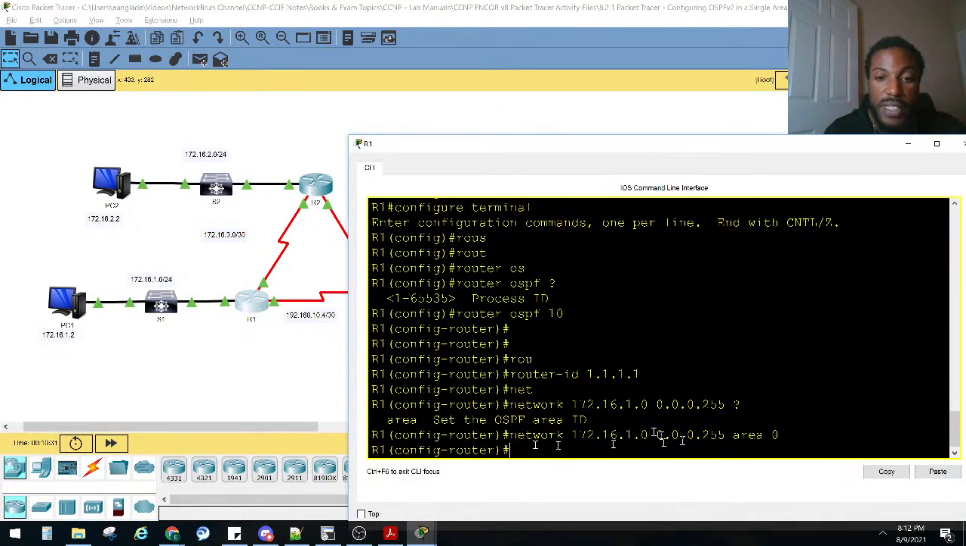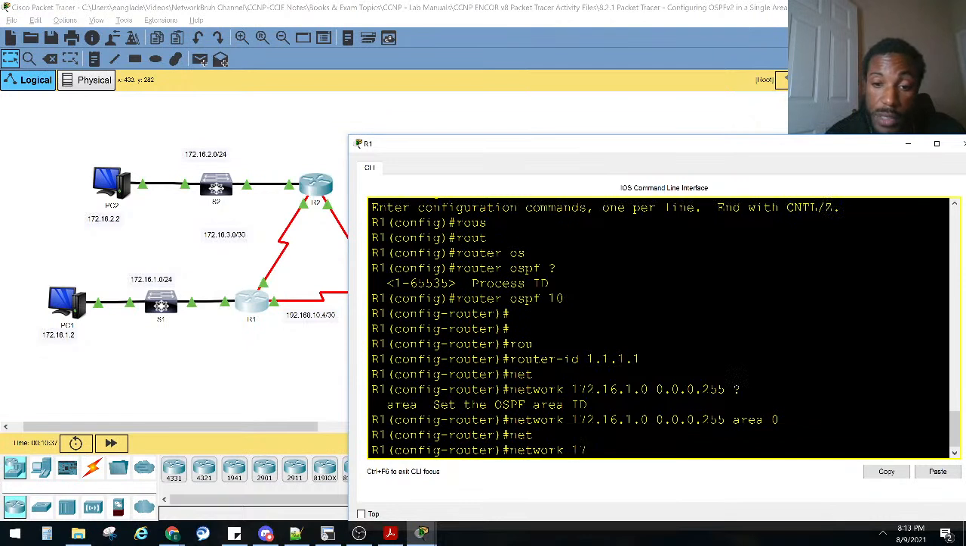Let's bring it back up. We'll do another network statement. In this case, we need 3 network statements because we have 3 interfaces that we want to participate in OSPF. So 172.16.3.0, but we're not using /24, we're using /30. The subnet mask would be 255.255.255.252. We can reverse that.